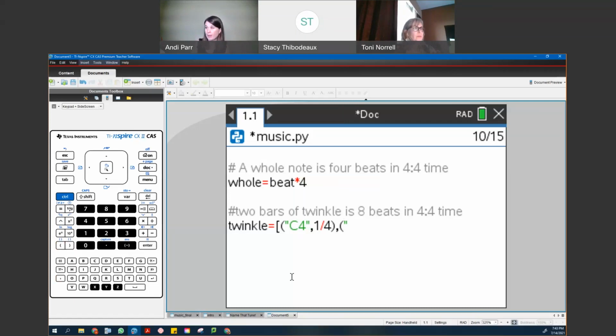So I am going to play the second note. Again, we have 8 beats. The second beat is also middle C, and it's a quarter note.